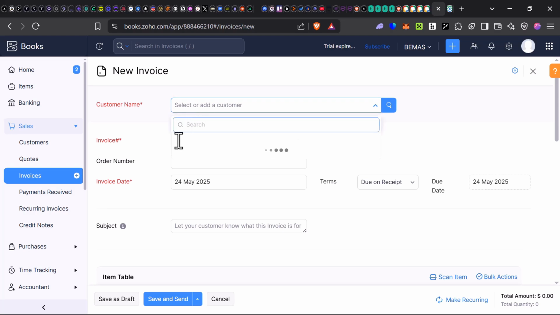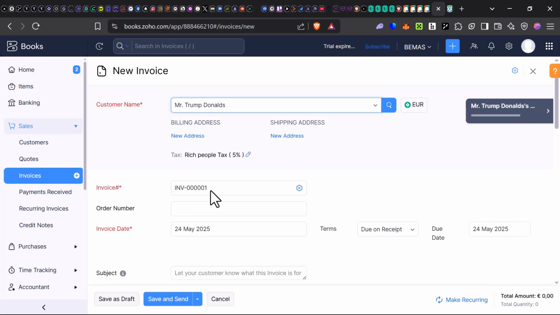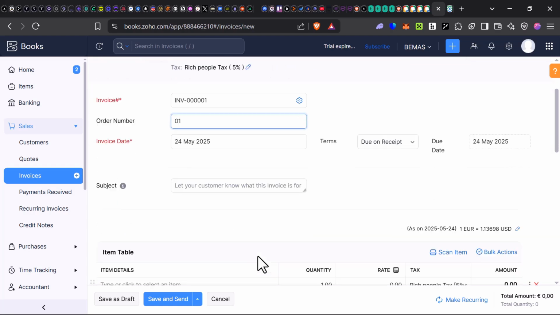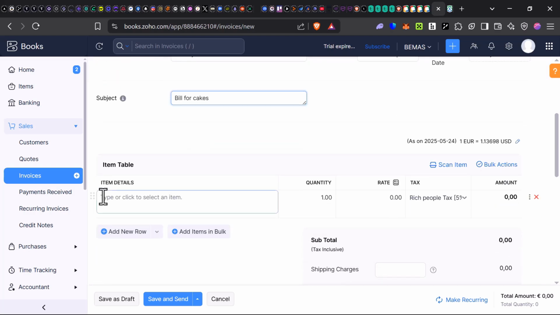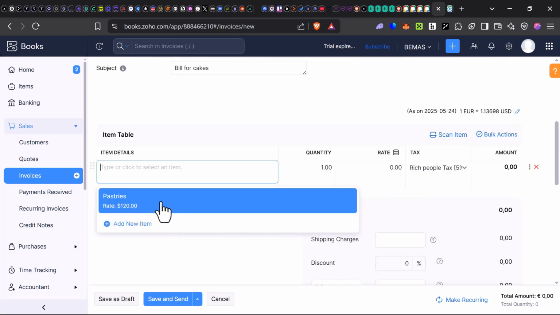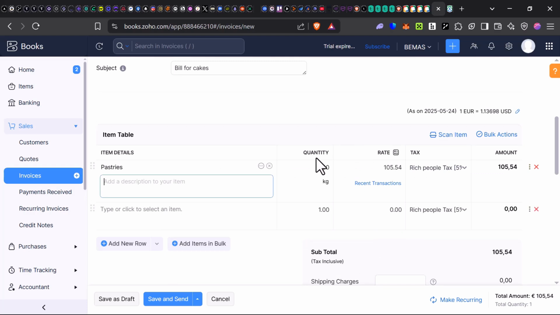So if you want to send an invoice, just go ahead and select the customer, and then the invoice number is shown, the tax percent is shown, his billing address or shipping address will be shown here if you were to add them. And then the other number, you can enter it as something like this: invoice date, due on receipt, and then subject. So let your customer know what this invoice is for. So you could just put as bill for, and once you enter that, simply scroll down and then enter the item.